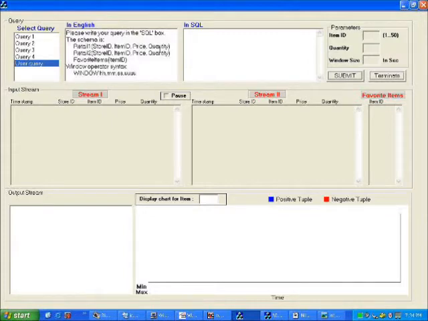The user monitors the streams by either choosing one of the 4 registered queries in the application or by submitting a SQL query. The screen is divided into 3 sections: the query section, the input section, and the output section.